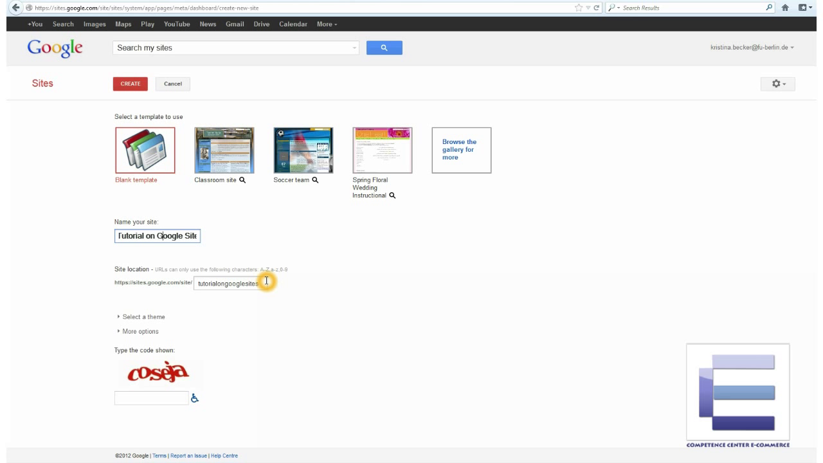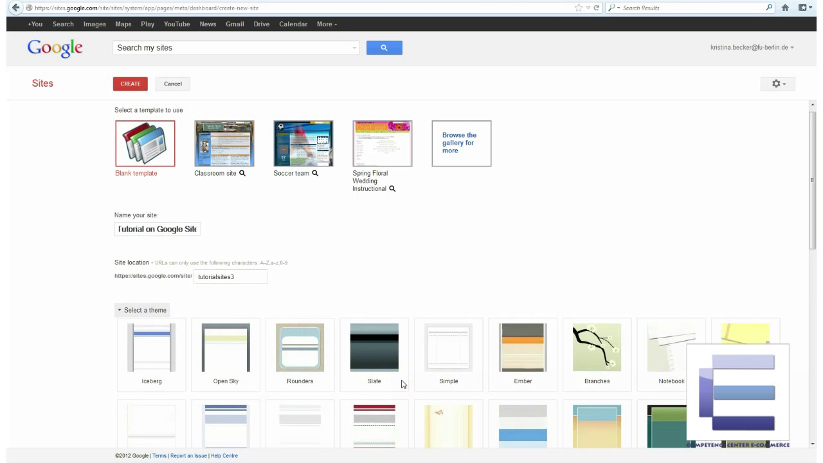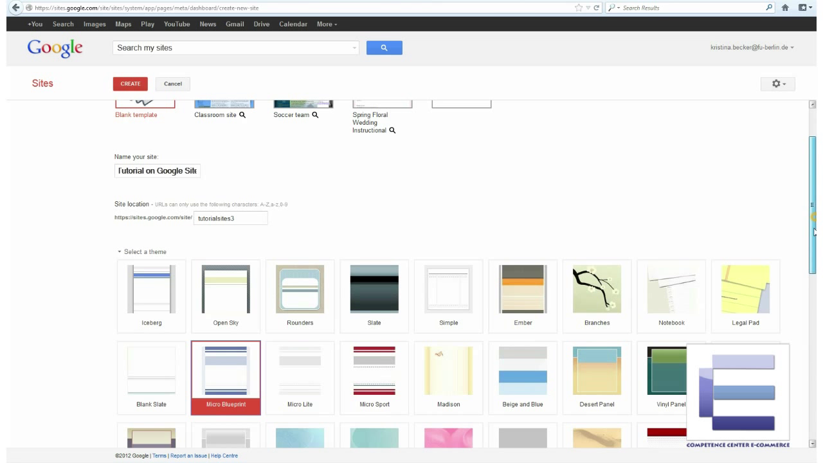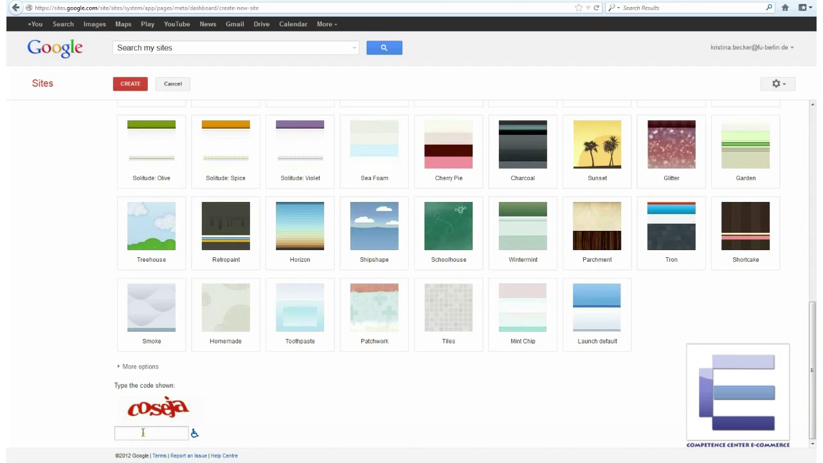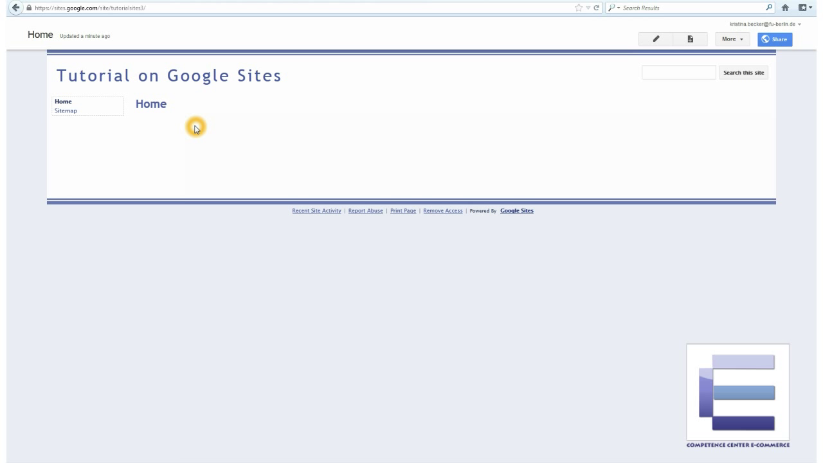Next thing is the location of your site, that is the internet address under which your site will be found. Maybe you will have to try a bit to find an address that is available. I will try this one here and hope that it works. Then we can select a color theme if you want. I'll take this one. Then type in this code. And then create the site. This will be the starting page of your site.